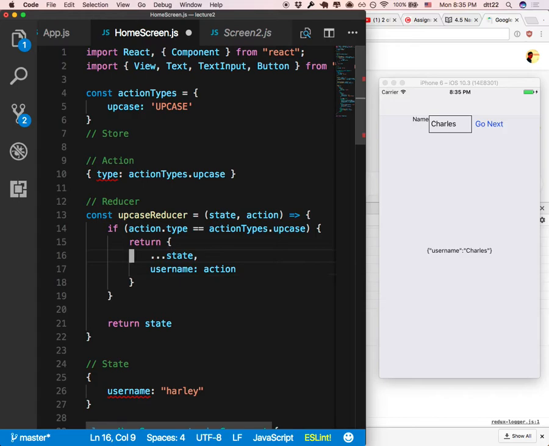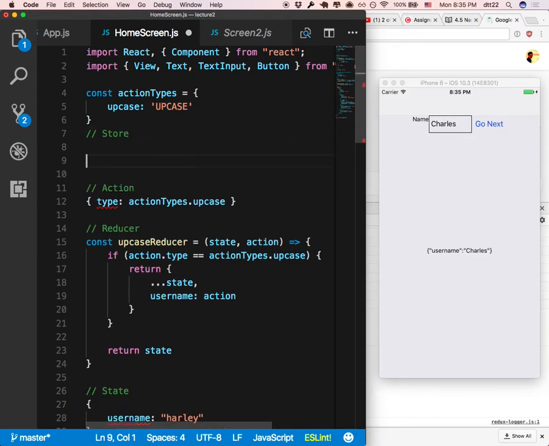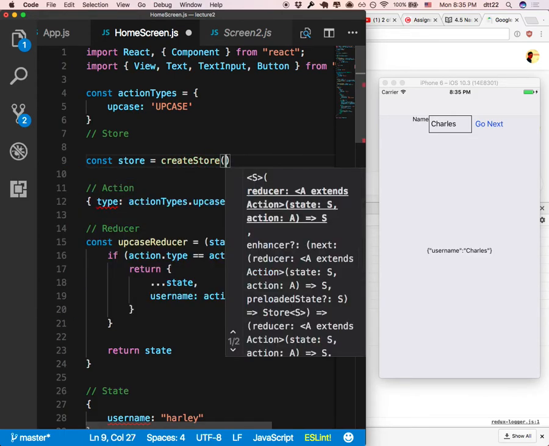Okay, so I have this upcase reducer. It looks fine. And then my action, it's just that. Okay, what else is missing? A store. We only have one store, like Charles said. All right, const store, I'll just call it store. And then we have to use a function called createStore. What does createStore take? Let's think about it if we design it.